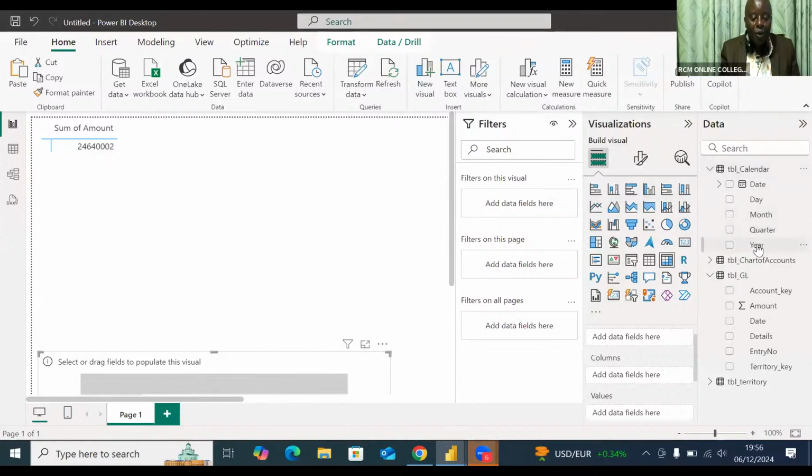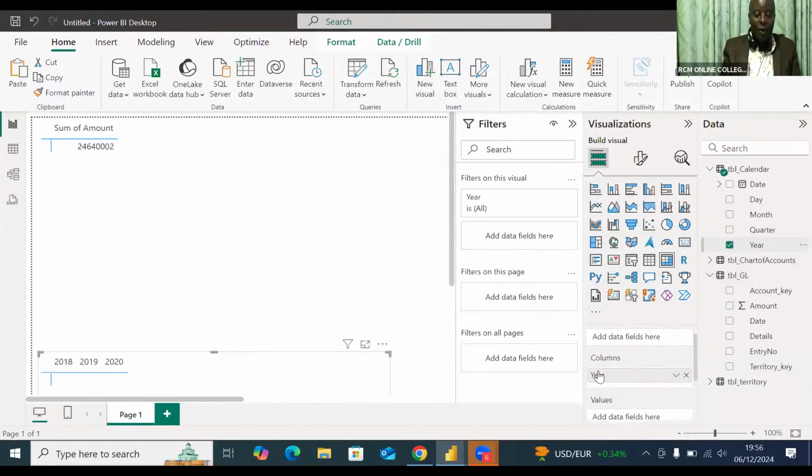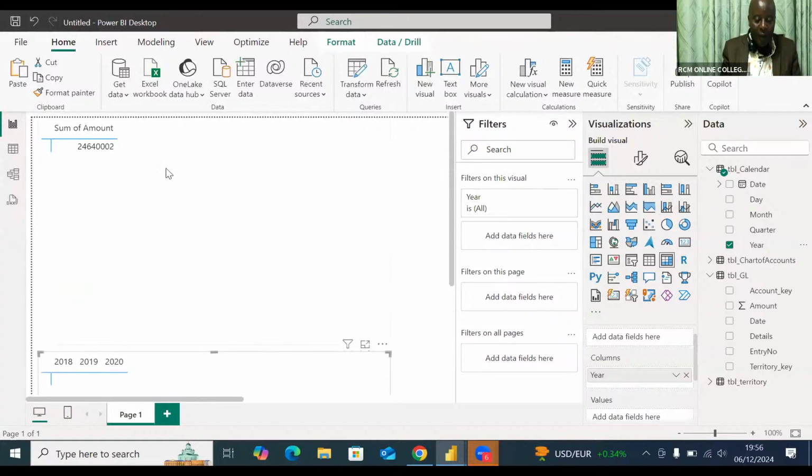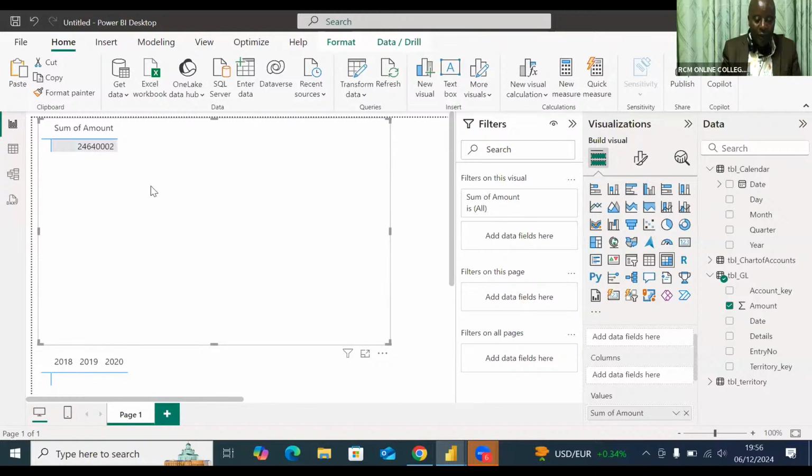Then I would expect you to bring the years to be your columns. You carry the years, ladies and gentlemen, to the columns like that. So when you carry these to the columns, what is happening now? Sorry, I did this in a wrong graphic. I should have come back here. Okay, so allow me to pick this year and put the year under the columns here.